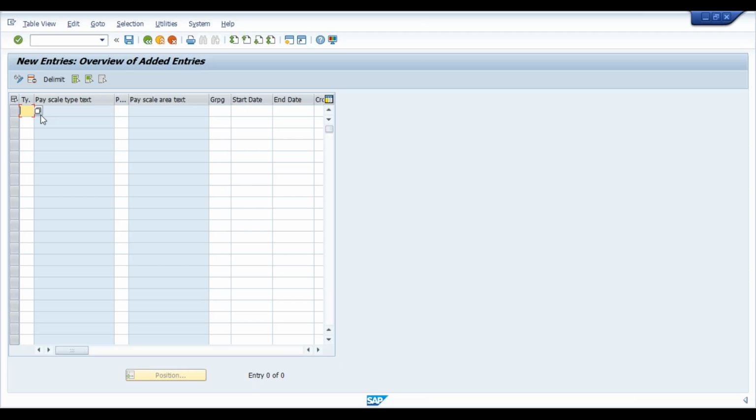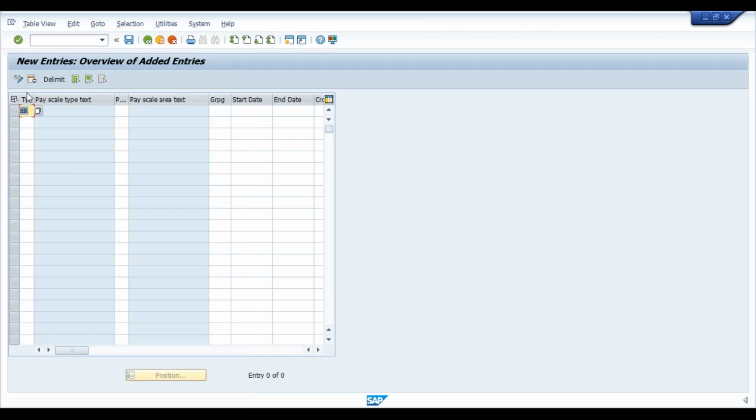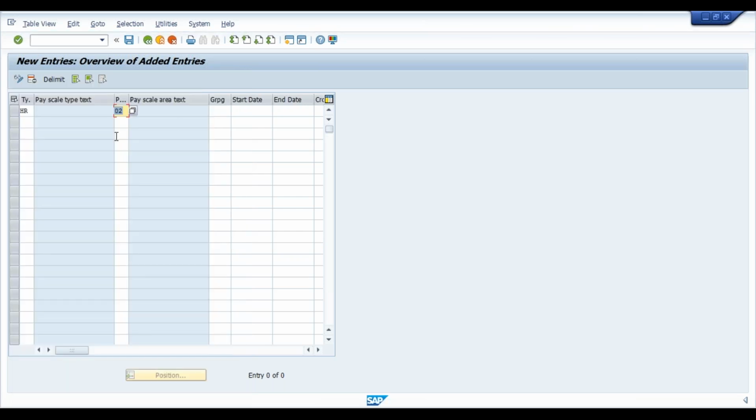Here, type. Click on this drop down option. You will get for which type you want to create your configuration. I would like to create for human resources. The next section, click on drop down, and now my company is in rest of India. That means my company is in Mumbai, so I'll select second option here.